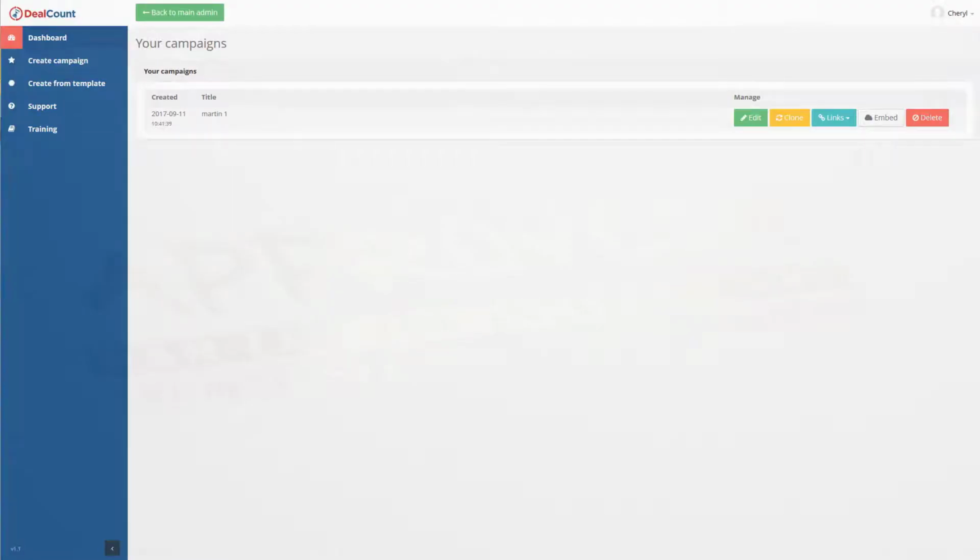So I've now logged into the DealCount dashboard, and this is where you log in to create your campaigns. It's pretty simple and straightforward to use and manage everything from one place. So first thing you see is the left navigation. It lets you go to the dashboard, create a new campaign, like a blank default campaign, create from our built-in templates, or go to support, or go to the training page.